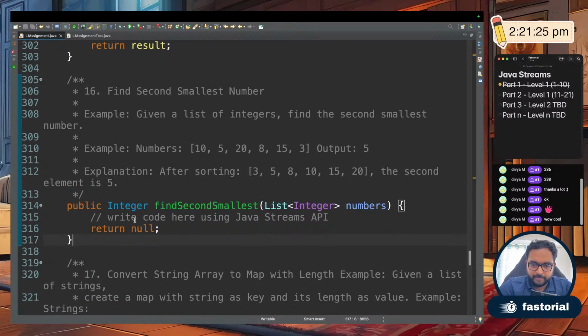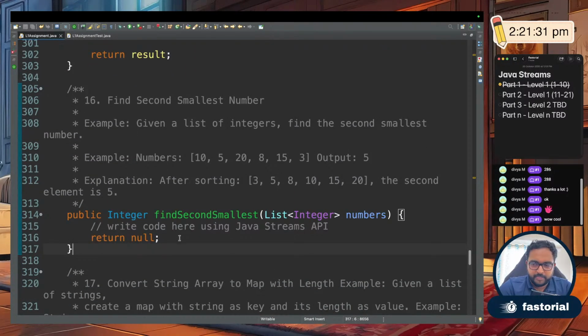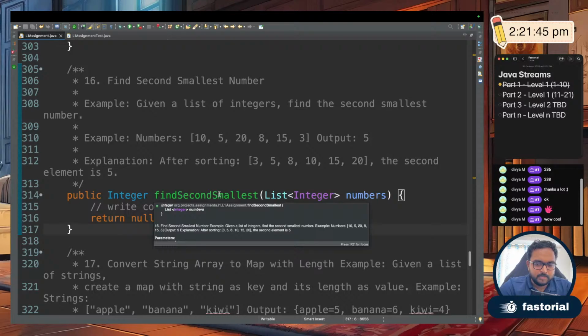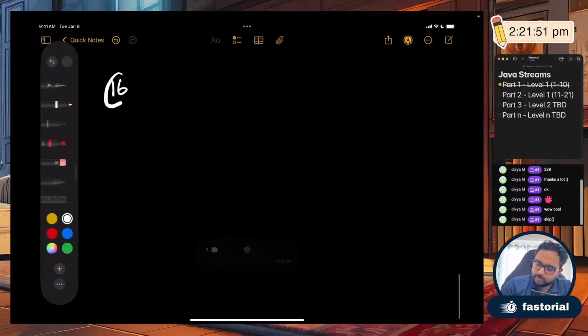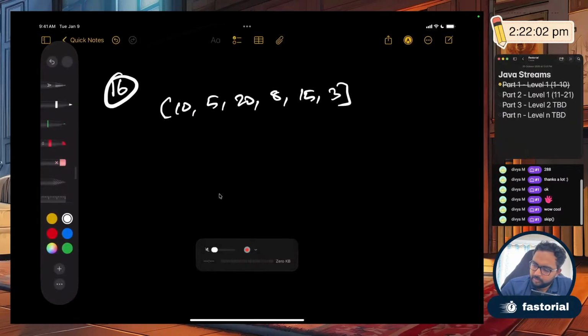Okay, so anyway, moving back to the stream, 16th question. Find second smallest number. Given a list of integers, find the second smallest number. So, question number 16, and the input is 10, 5, 20, 8, 15, 3. Okay, so they're asking the second smallest integer.